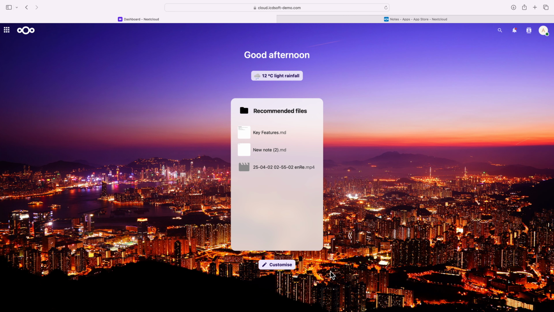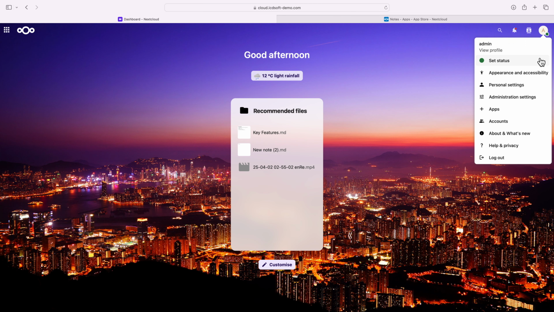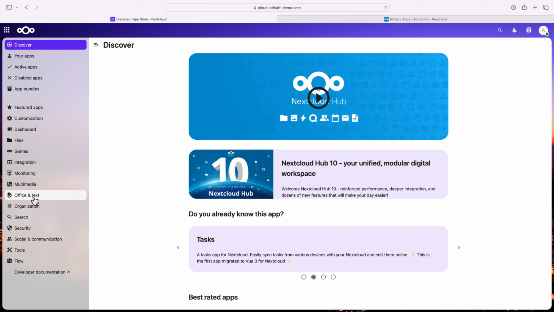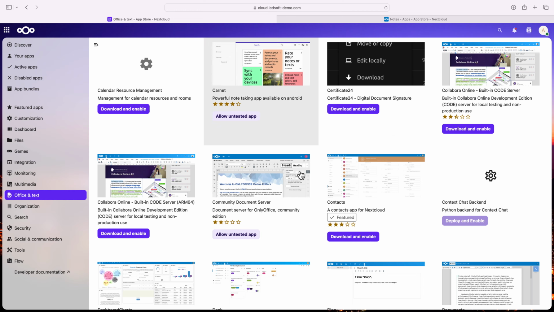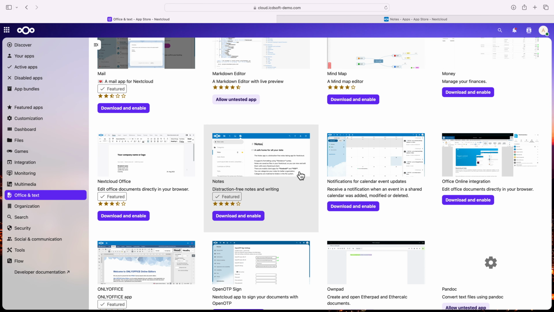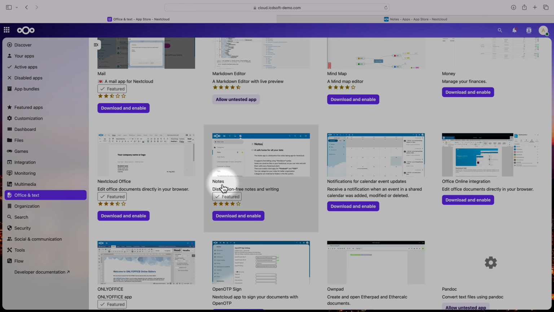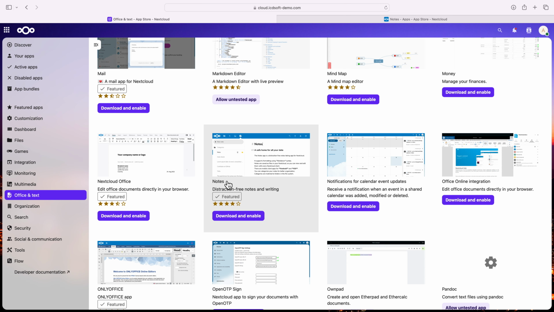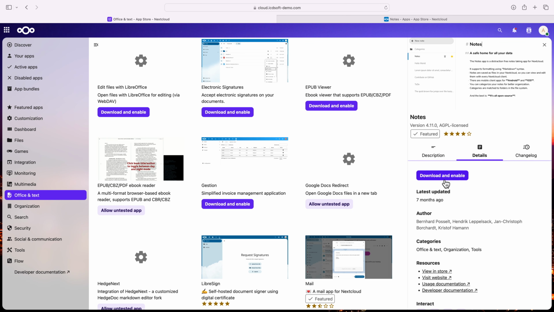The first thing you want to do is install the Notes app on your actual Nextcloud server. Click on your profile icon and select Apps. Select the Office and Text category, scroll down and locate the Notes app, or use the search function of your browser. The featured one is the one we need. Let's download and enable that.